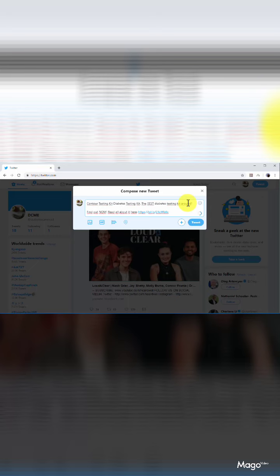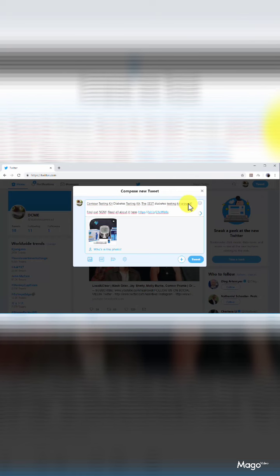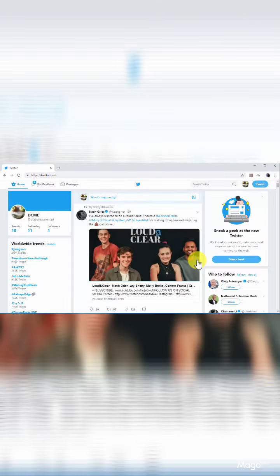Now it is time to add an image, video, or GIF related to the content or offer. Click on the Add Photos or Videos button or on the Add a GIF button to upload media to your tweet. You can click on Tweet when you are finished composing your marketing tweet.